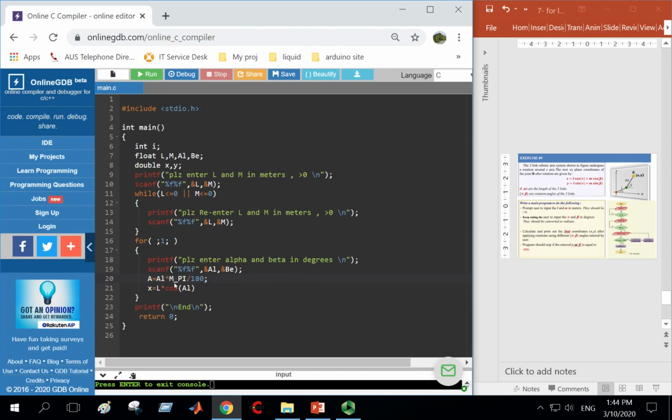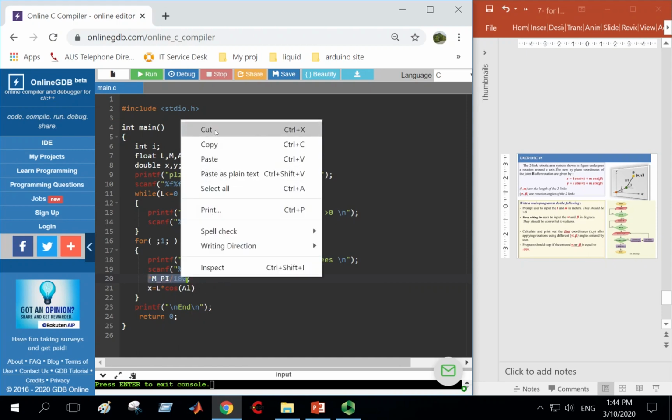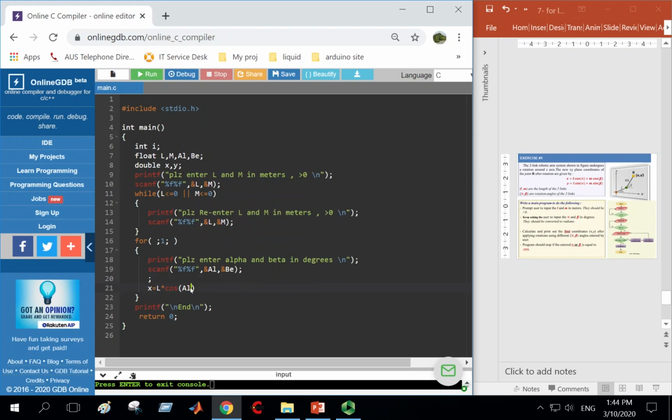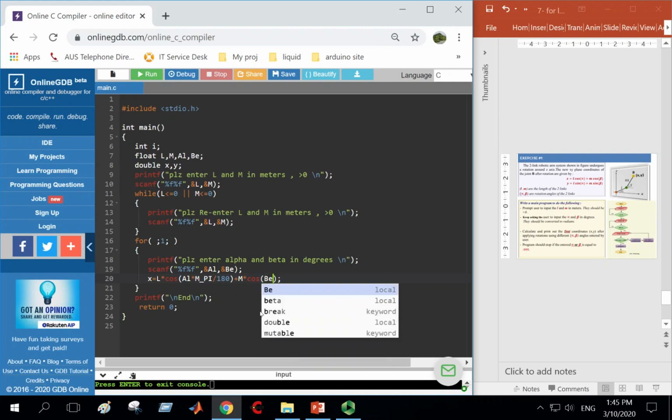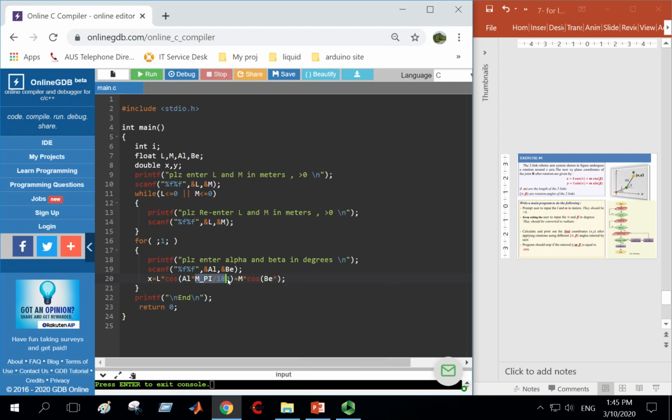Or no need, keep the initial value as it is, but cut these and put them inside the equation itself, inside the cosine itself. This is how we can do it without affecting the initial value. Semicolon here. Do the same thing for what? The equation is not completed yet. So L cosine alpha plus M cosine beta. Same thing for beta, multiply by M underscore PI divided by 180.